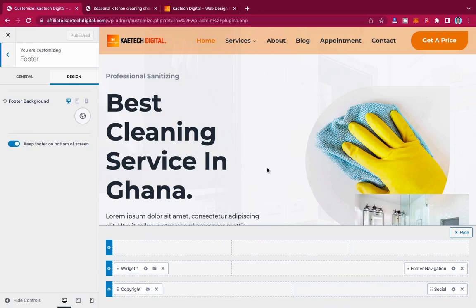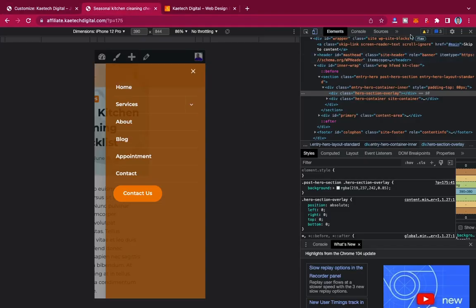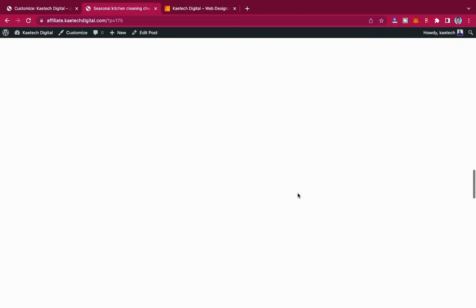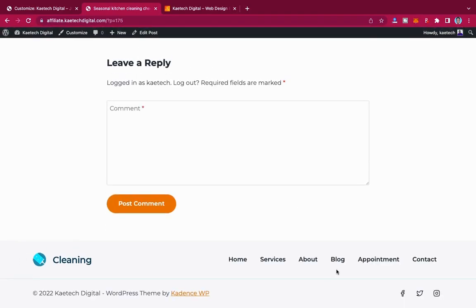Okay, so what is the footer? If you go to our website over here, and let me close this one, we see what I'm talking about. If I scroll down to this place, this is the footer that we are talking about. So this is the footer.